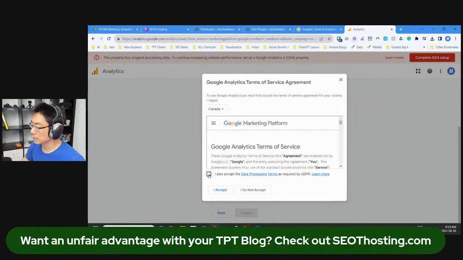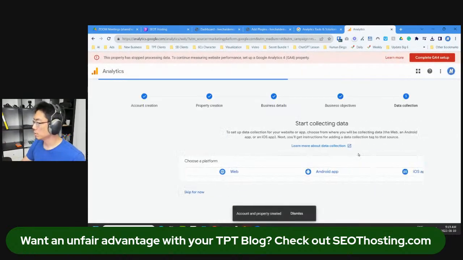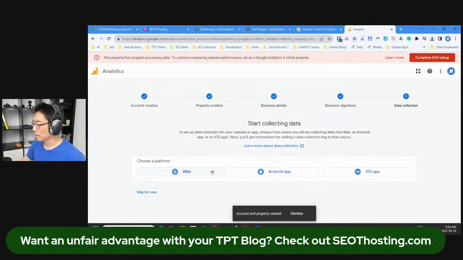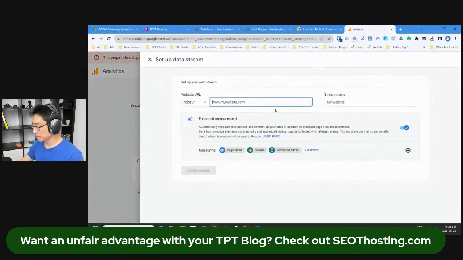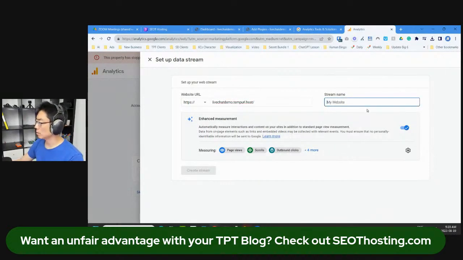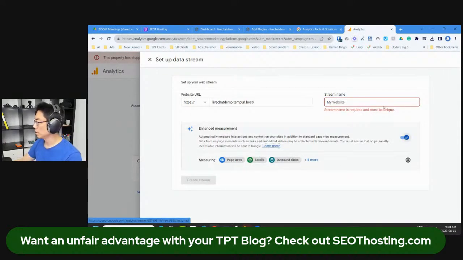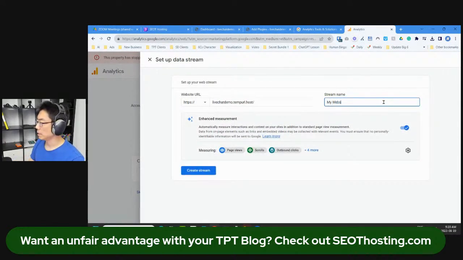This explains lots of things that you can and cannot do. So make sure you have a read at that. I'm going to choose a web platform and my website address. I don't control tempurl.host, but I should still be able to activate this. So I'm going to call this my website. Sure. Fine. My website, right?